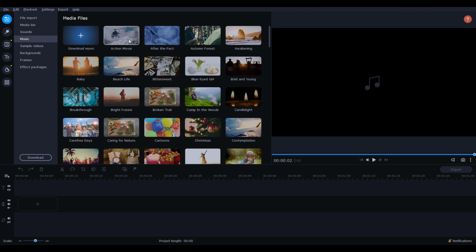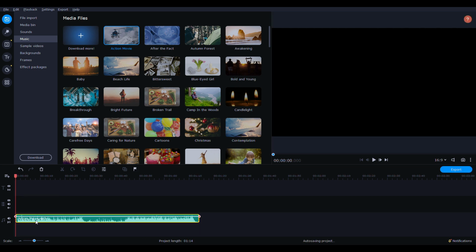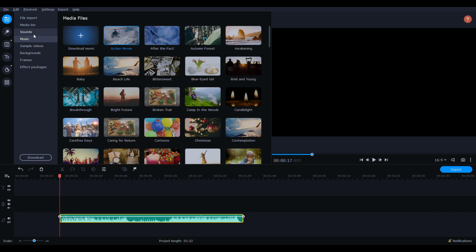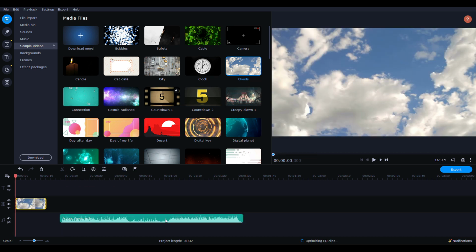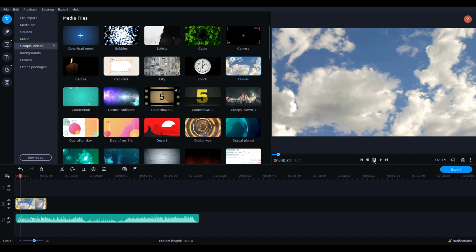Then we have music. Again, some of this came with the program and some of it comes with the extra effects packs. Like this one came with the program. So for the sound, you just drag it down here like this, and I can drag it around anywhere I want it to go with some video. So we drop down here, we have sample videos that come with the program. A lot of these also come from the effects packs. So say we have these clouds here, and it's going to play the video with the music behind it.